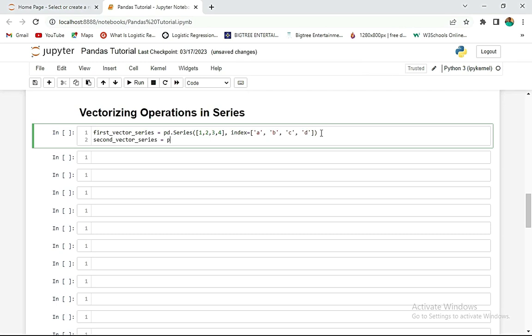So say pd.Series, and let's say 10, 20, 30, 40. Let's use that. Now let's indicate the labels, equal to.